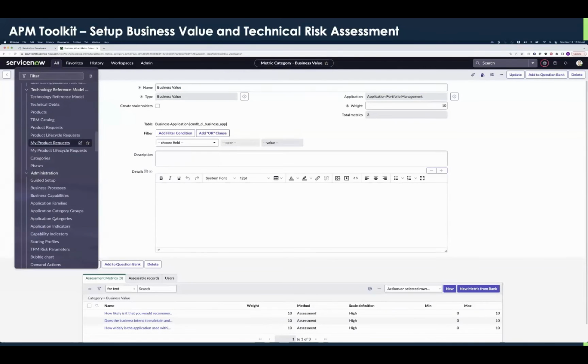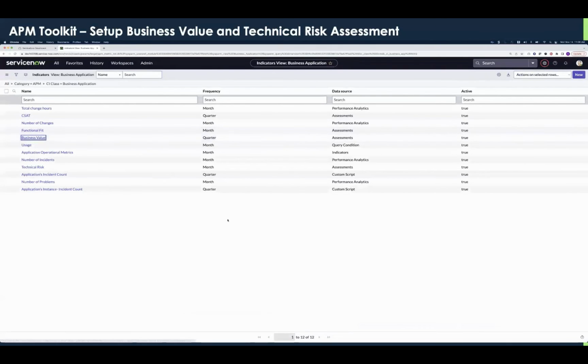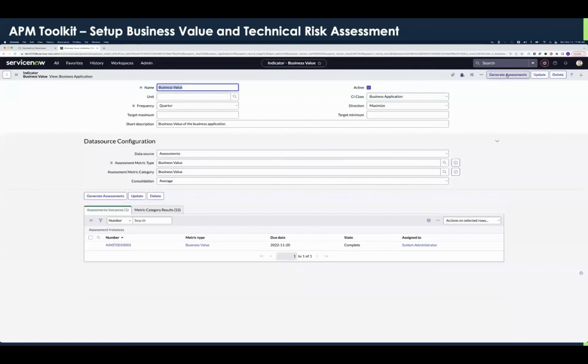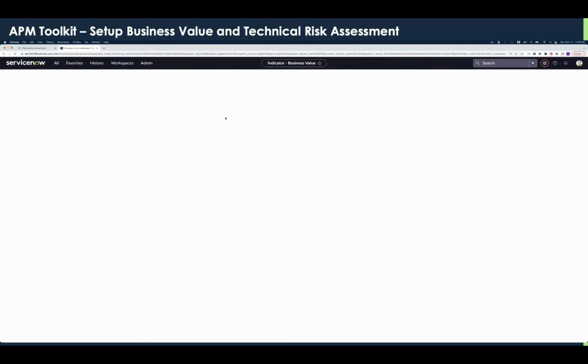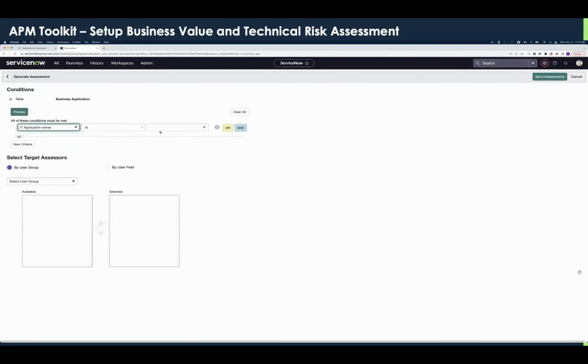So once we update that, we can go back to the indicator and we can literally generate the assessments. Now, in this example, we're going to use the generate assessments from the indicator record. We're going to limit who we send it to. In this case, we're just going to send it to one IT owner. We want to make sure this thing is working and looks correct.